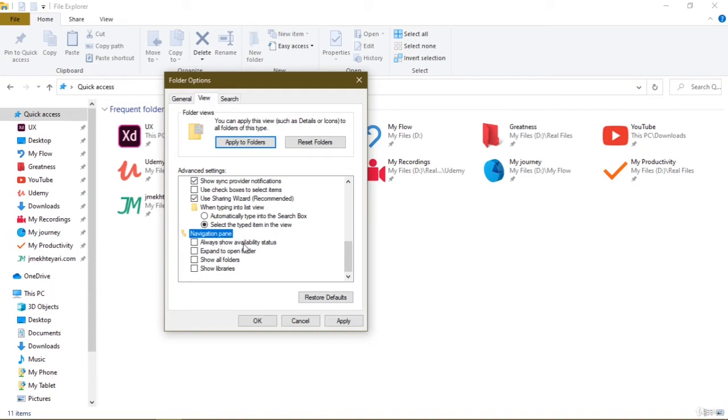You can show availability status. You can expand to open folder. You can show all folders, maybe show libraries. When typing into list view, automatically type into the search box, or maybe select the typed item in the view. You have a lot of options to choose from. Show checkboxes to select items. If you love that, check mark it. Show status bar. Show preview handlers in preview pane, sorry.